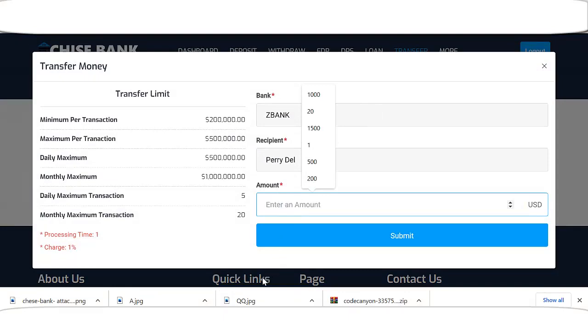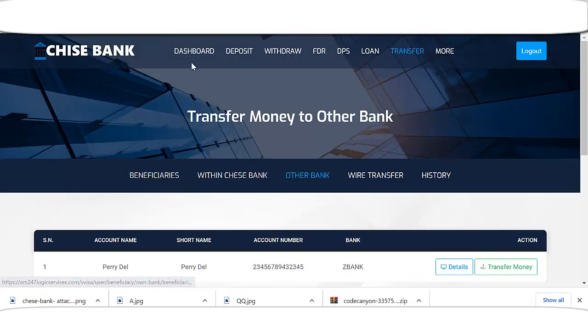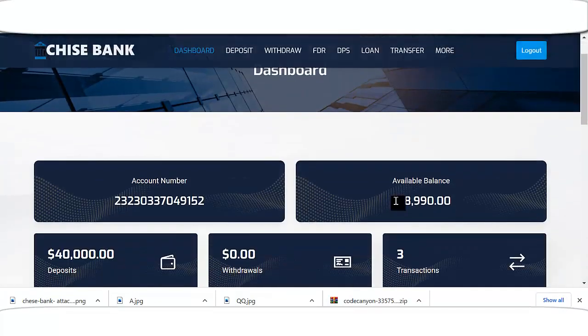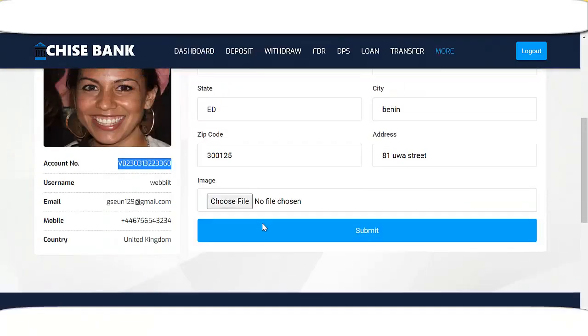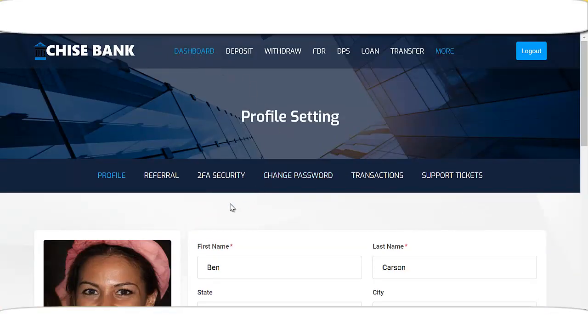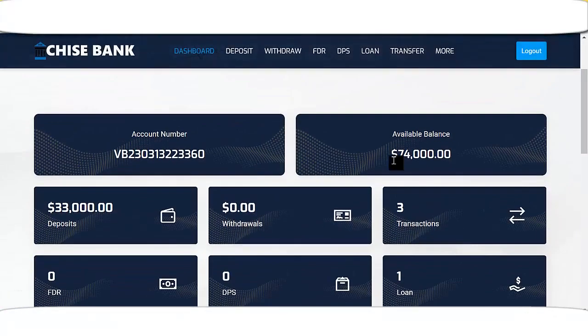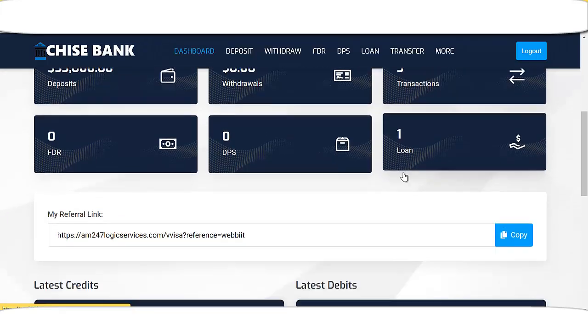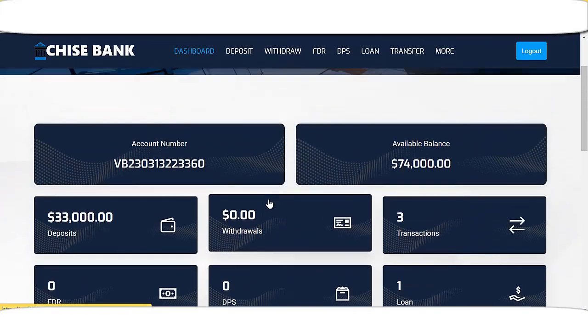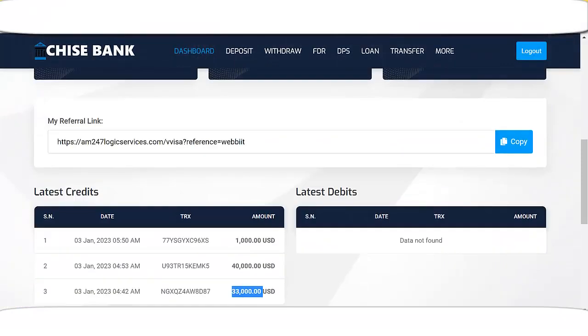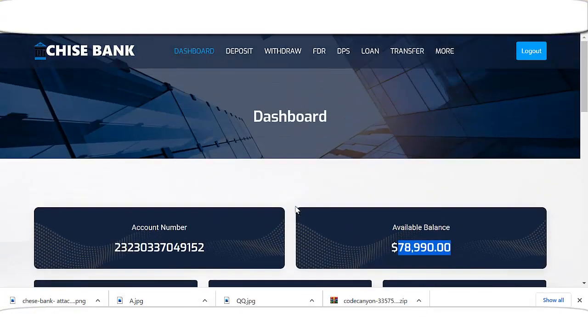Before I transfer to this guy who is in another bank, let's see if the money we transferred was deducted from what we have here. Can you see that? The money we transferred was deducted from here. So if we go to the other account, which is this guy, you will see that 74,000, before it was 73,900. Can you see that? So if we go to here, we will see that somebody transferred in $1,000. Can you see that? So let's go back to this account from here.